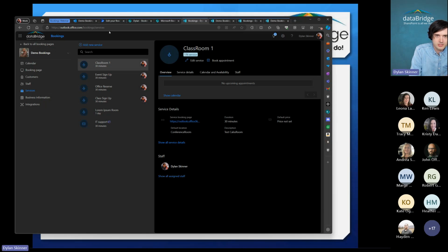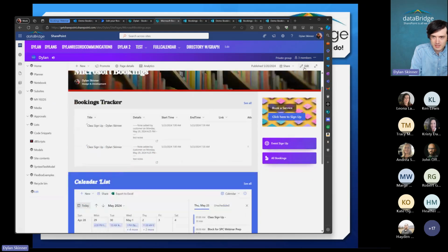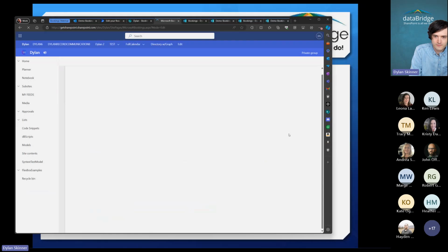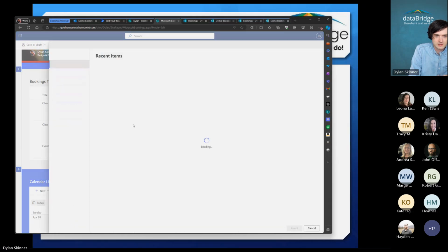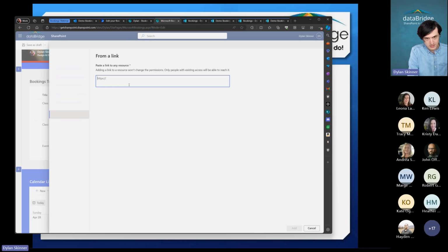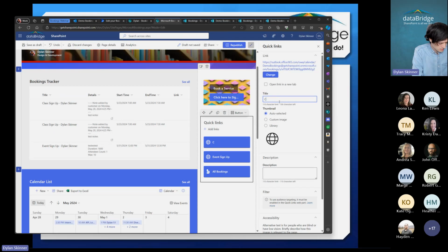And let's say I want to put it in my SharePoint site. So what I'll do is I'll come back here. I've already got some set up here, but let's say I want to set up an additional link. So I just copied the link of my new service, and I just want to paste it in as a quick link, just to show you here. Then let's just say this is a classroom sign up.